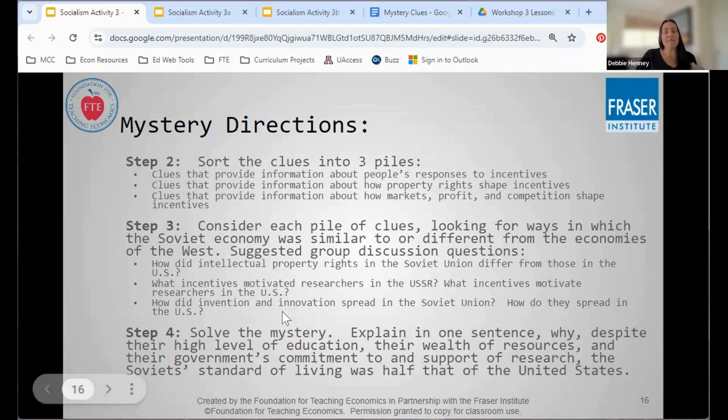And then as you're having those discussions, your job is to come up with a solution to the mystery. Solve the mystery. I like to say in 1 sentence, but since you're teachers and teachers tend to be a little wordy, I'll give you 2 sentences, okay? In up to 2 sentences, you're going to solve the mystery and explain why, despite their high levels of education and their wealth of resources and their government's commitment to and support of research, the Soviet standard of living was half that of the United States, okay?